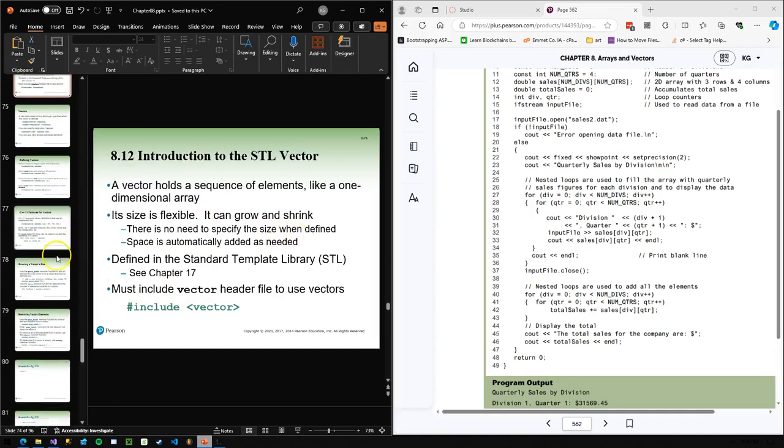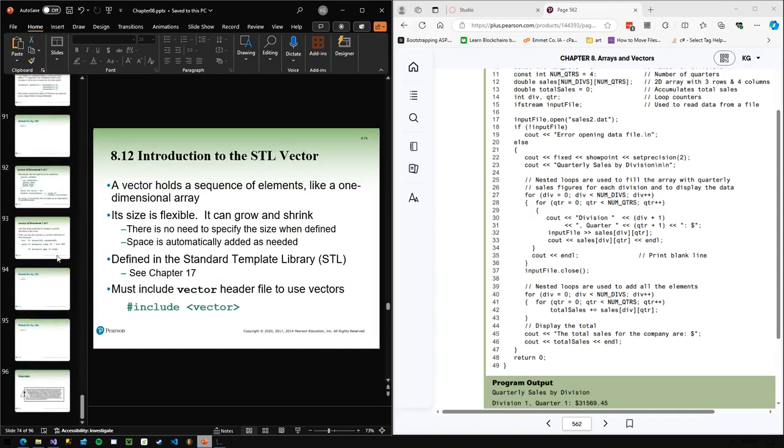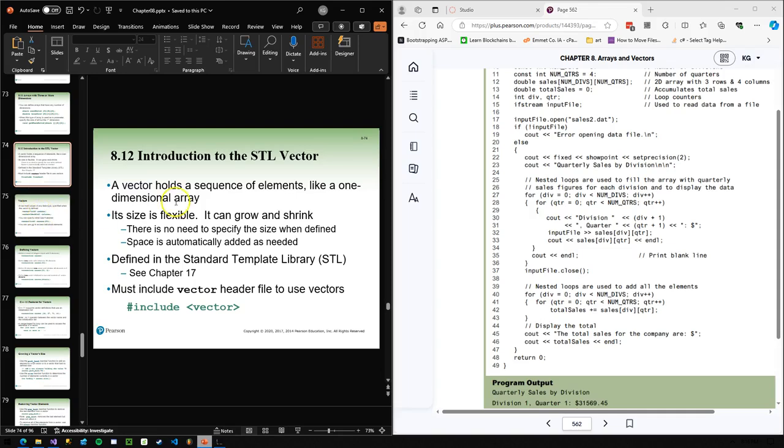Cool. Let us shift gears here a little bit. So we cruise right along through talking about the STL vector. So STL as a thing is very much a C++ concept, but the stuff that's inside of the STL is cross-programming language. STL, remember, stands for Standard Template Library, and we're going to get our introduction to it via this thing called a vector. And a vector holds a sequence of elements like a 1D array, but its size is flexible. It can grow and shrink. Our arrays were static and fixed, but the STL vector can grow and shrink as needed.